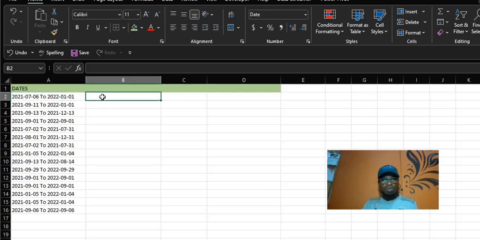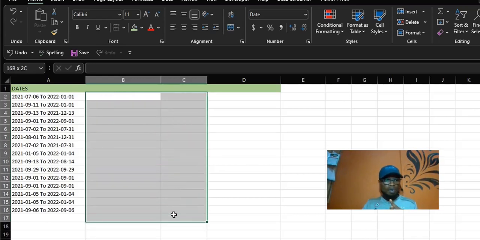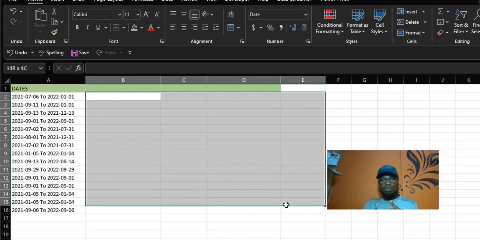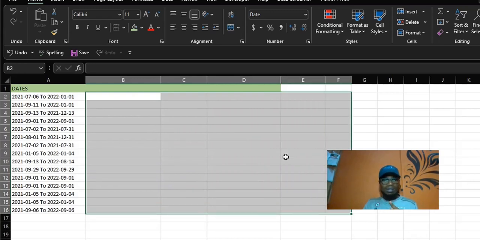What you can do most times, I advise people to set their system and format your Excel when it comes to dates. Format your Excel according to the date format that you have here. The date format here says YYYY, which is year, MM, which is month, and DD, which is date. So what am I saying?